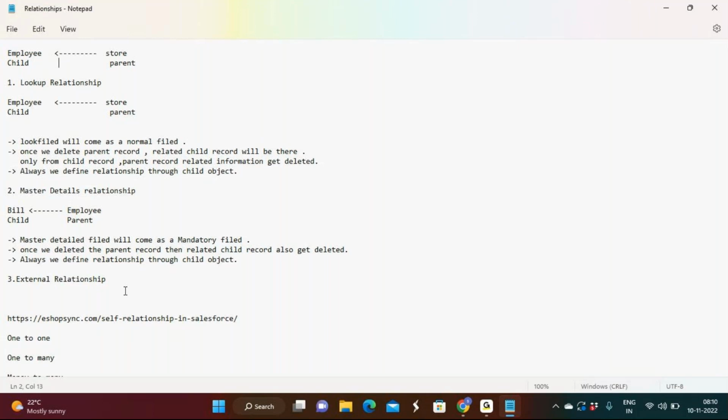So we can create three types of relationship: lookup, master detail, and external. Now we'll see how we can create a lookup and master detail.